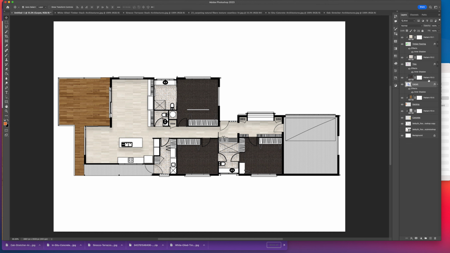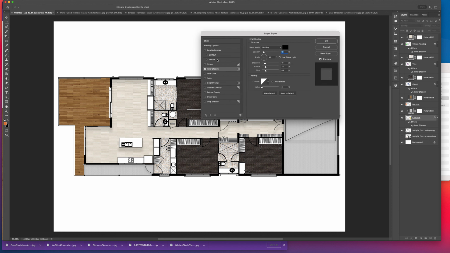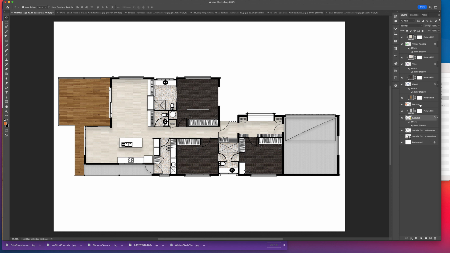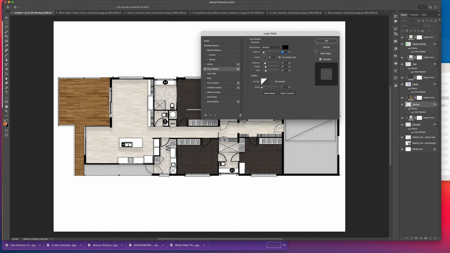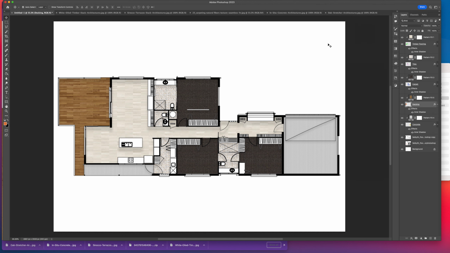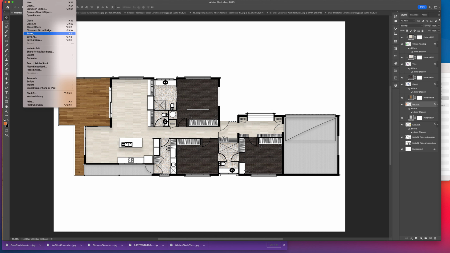Okay, my concrete. Yeah, okay, so we can see that. I'm happy with that. And then my decking finally. Again, if you only have one flooring finish, you'll only need to do this once. I'm going to increase the distance a little on this one just because it is outside. And we can really quickly see that this rendered floor plan is coming together and would look really effective on a presentation board. So what I would do now is I would save my file.